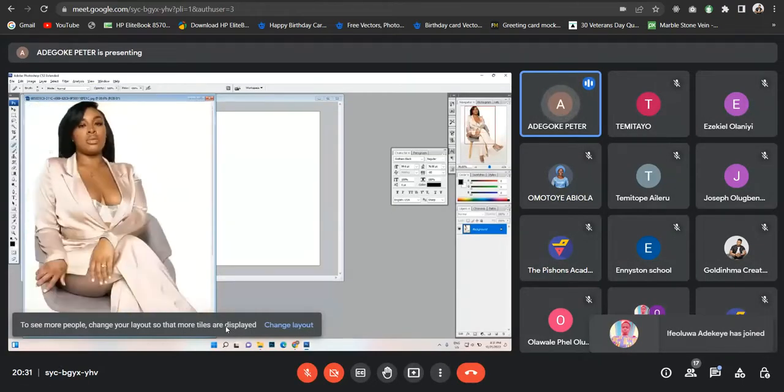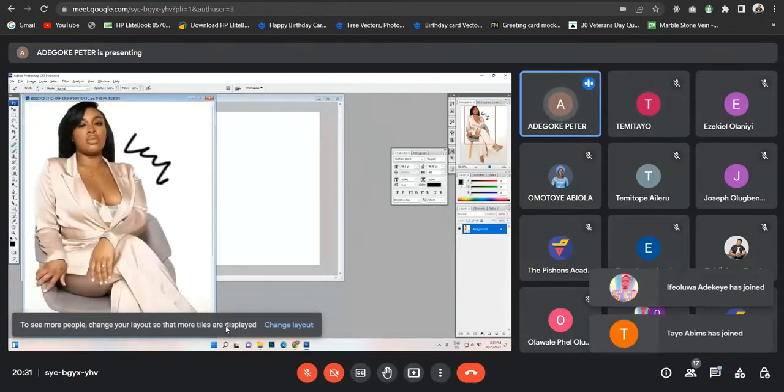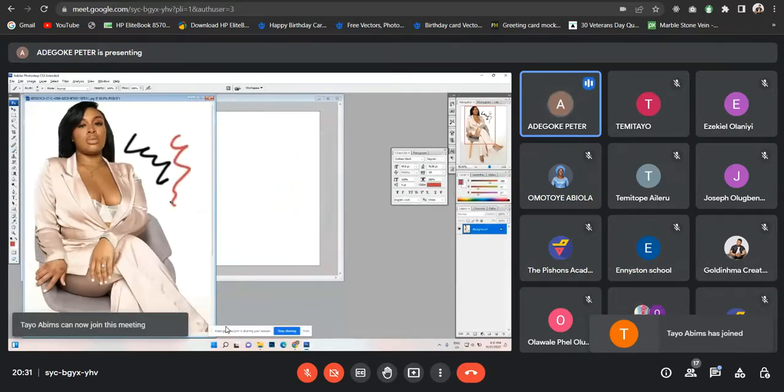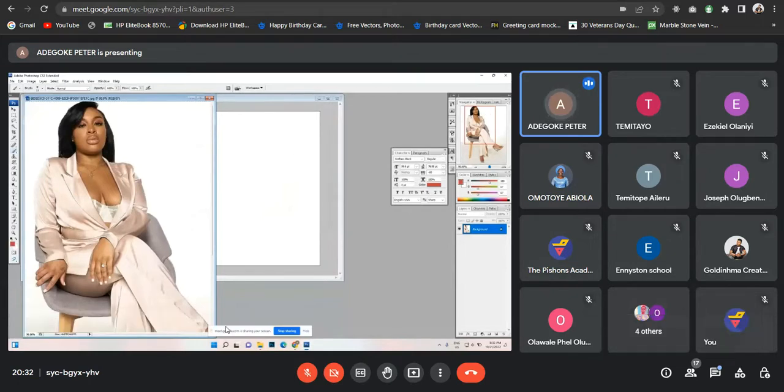So brush is just what it is, brush. You can select a different color and paint. If you are a digital artist, you will use a lot of brush. And even if you are not a digital artist, you will still use brush.